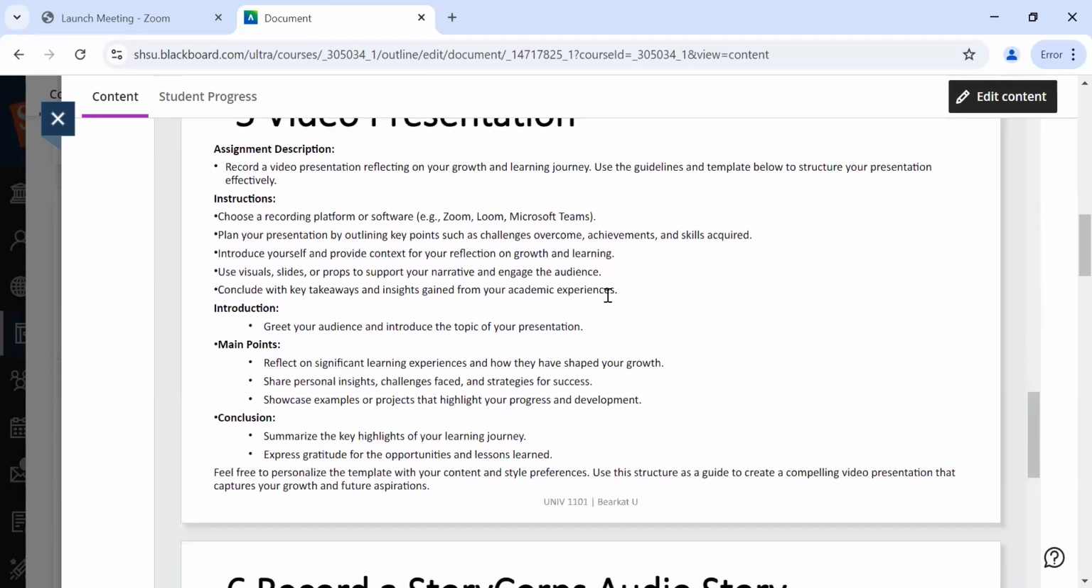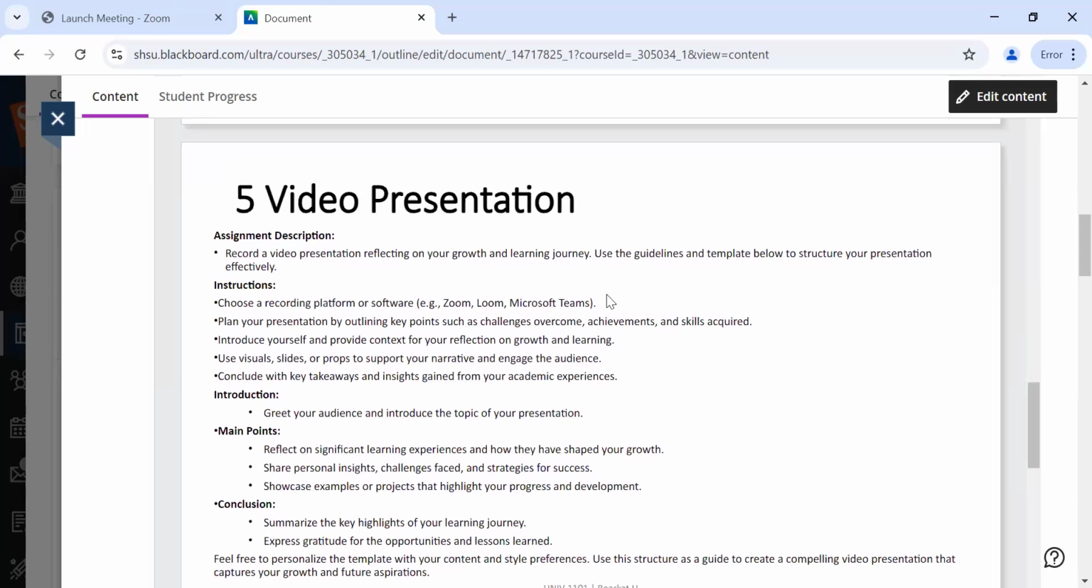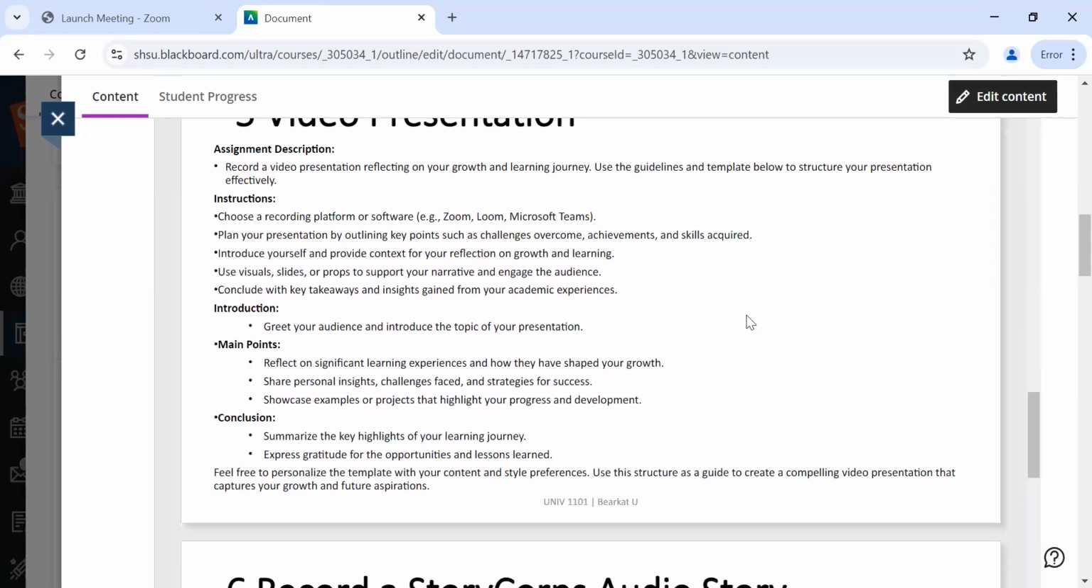Number 5 would be doing a video presentation. With this one, you could record a video of yourself reflecting on your growth in your learning journey. Use the guidelines below. The instructions for that are to have a recording platform, either Zoom, Loom, Microsoft Teams, whatever you decide to use.